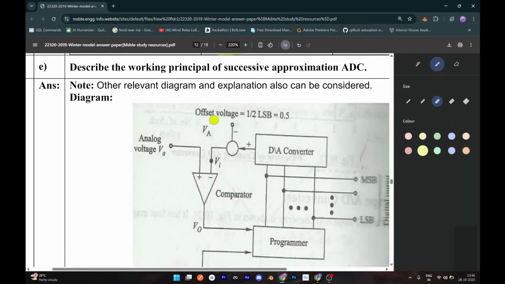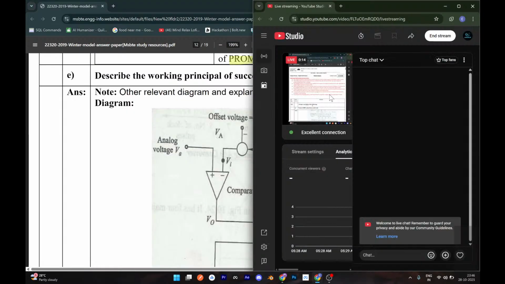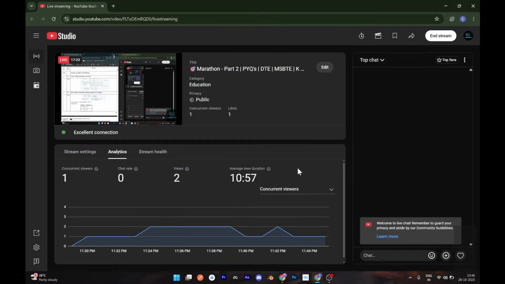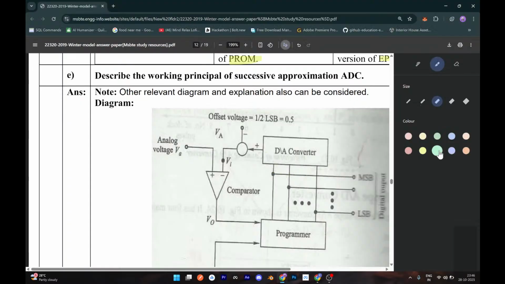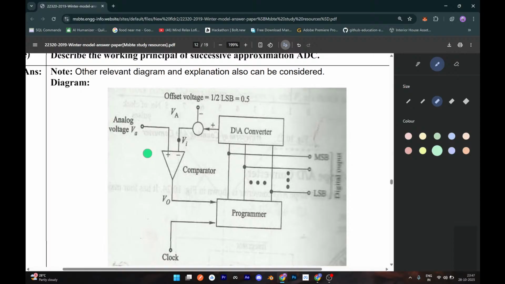Okay, so what are we doing here? Describe the working principle of successive approximation ADC. Other relevant diagrams and explanation can also be considered. So this is how things have been shown here.